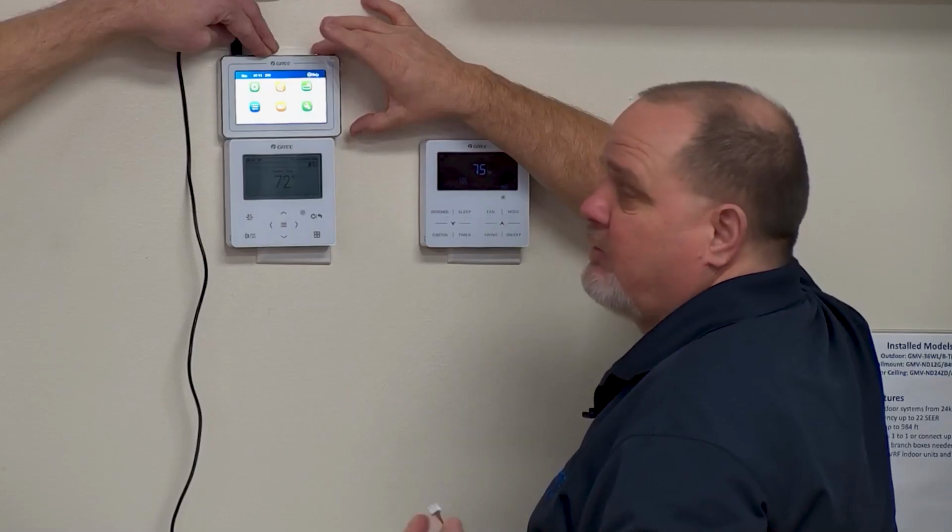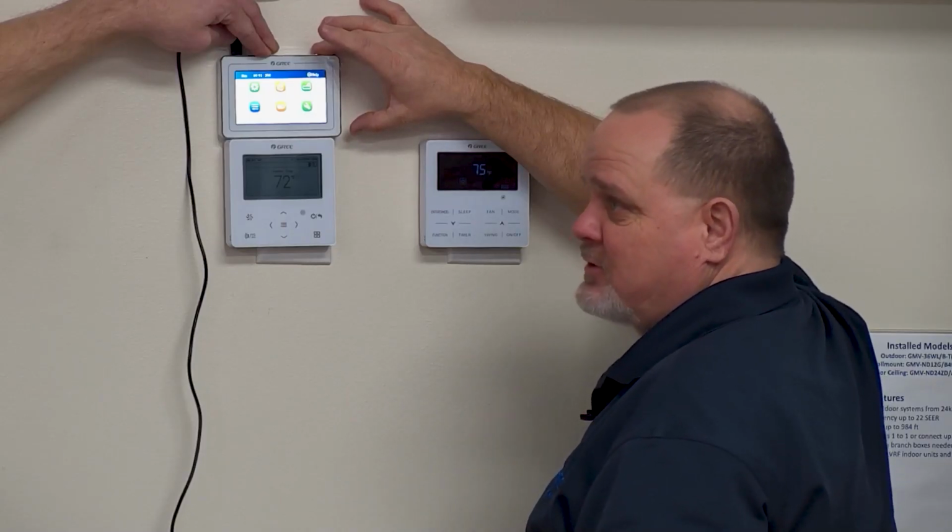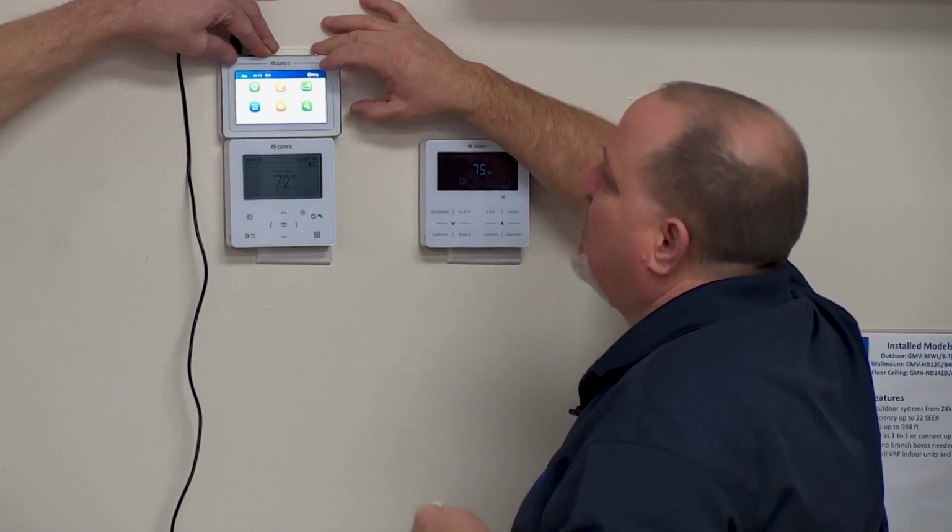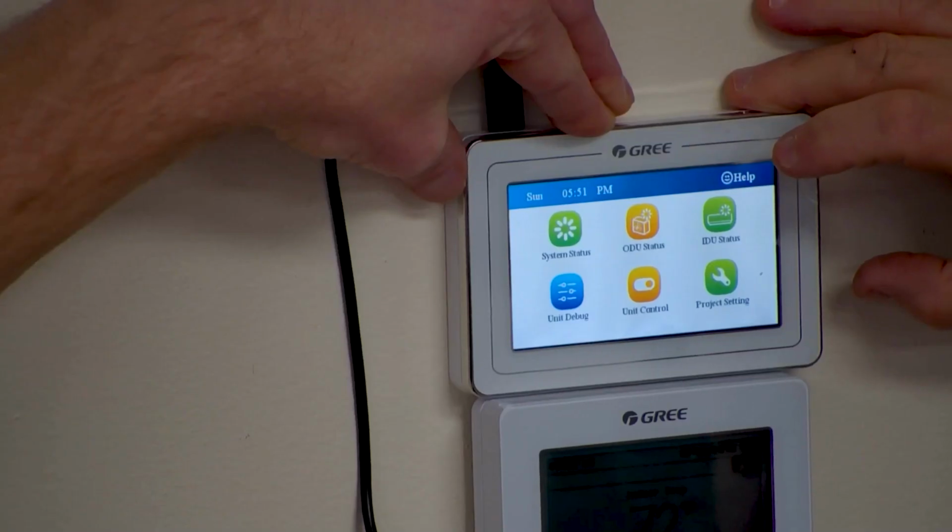That's one advantage that this tool has over the mini split tool, because with the mini split tool, everything is in Celsius and you have to translate it all. This tool, you don't have to do that.